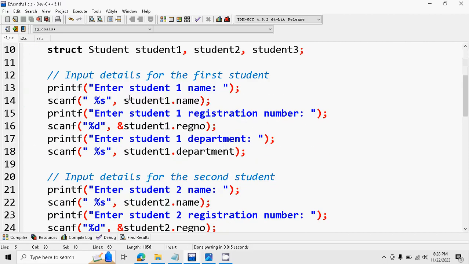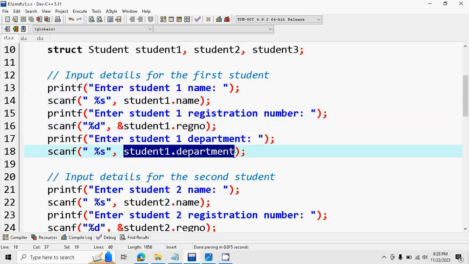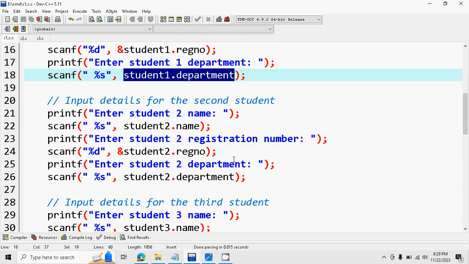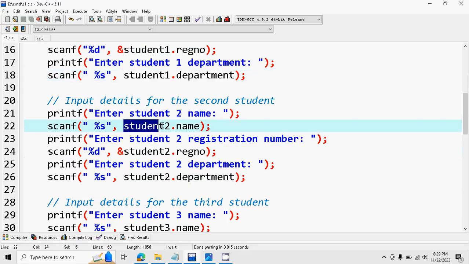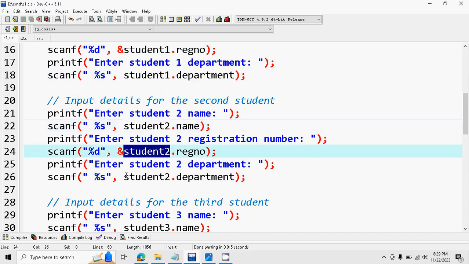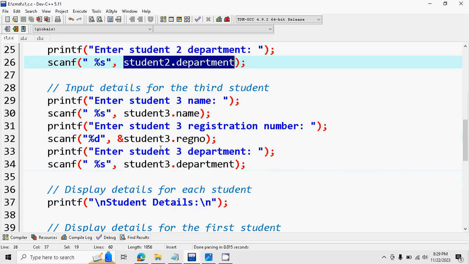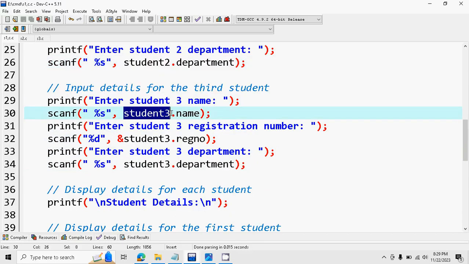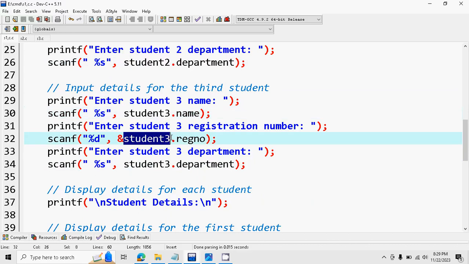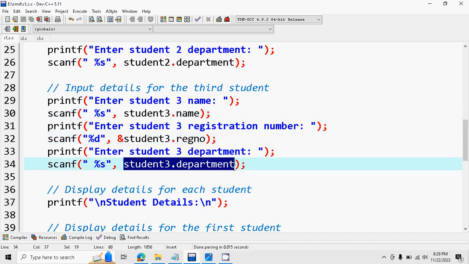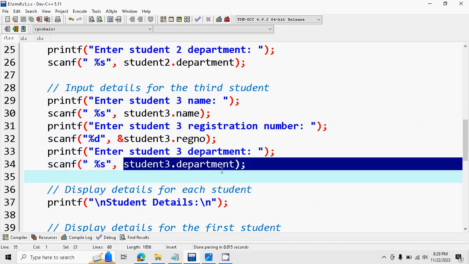So student1.name, student1.register number, student1.department, I am saving it. Likewise student2.name, student2.register number, student2.department I am saving here, followed by the third student's details: student3.name, student3.register number and student3.department. So likewise in the printf and scanf we have to utilize this variable.